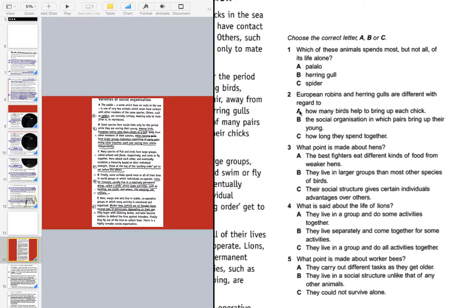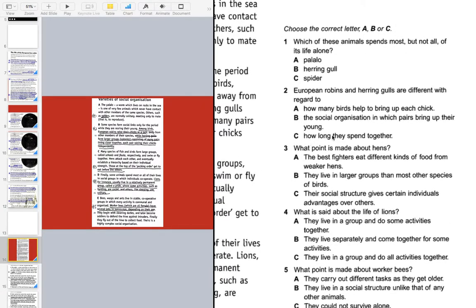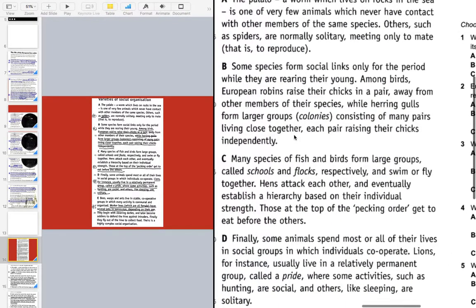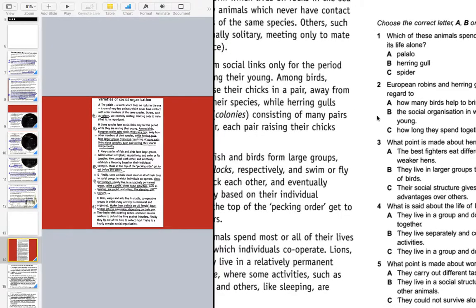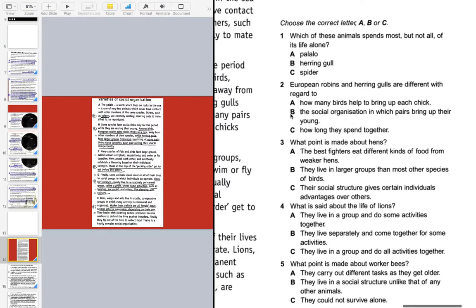Letter B is a possible answer, but there's also a C choice, so you also have to confirm this. C asks for how long they spend together. This cannot be an answer because this paragraph does not say for how long the robins or the herring gulls raise their chicks. There's only a reference to how they are raised. So the answer therefore for this text is letter B. So you always do that.